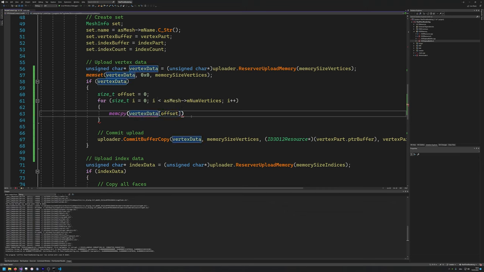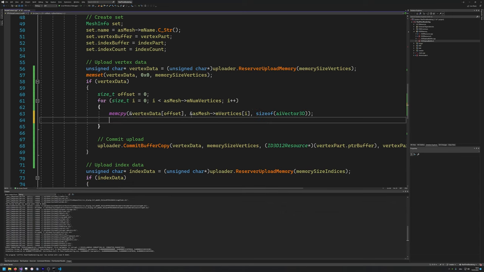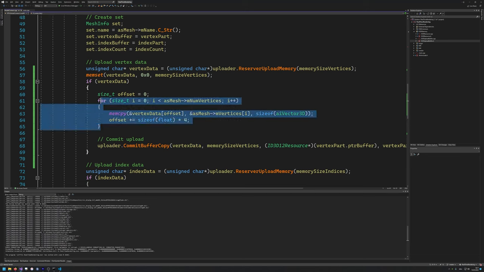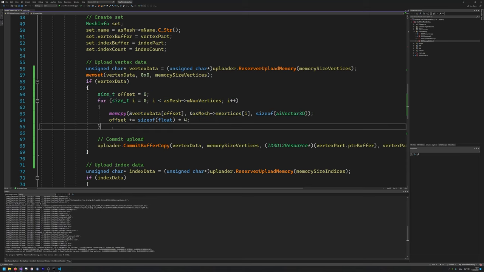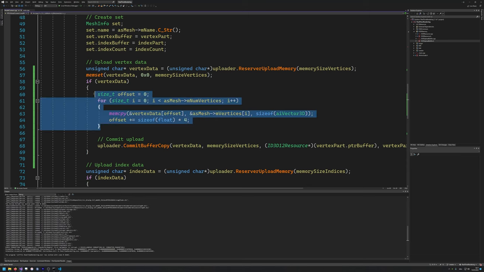And what we want to do here is supply a source, which is going to be our vertices at position I, converted to a pointer, and the copy size will be size of AI vector 3D. And then I want to increment my offset plus equals size of float times 4, just to hard code this quickly for this current use case. This function is going to change heavily in the future, this model loading function. It might be some callbacks that are called on a per vertex base and stuff like that.